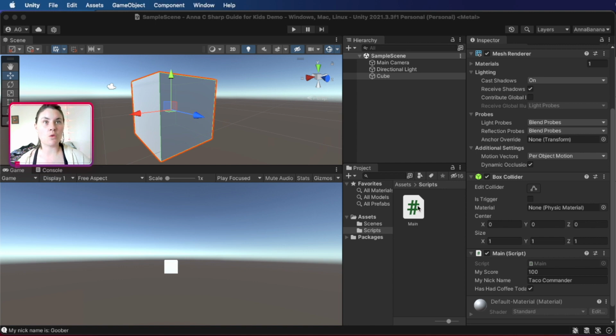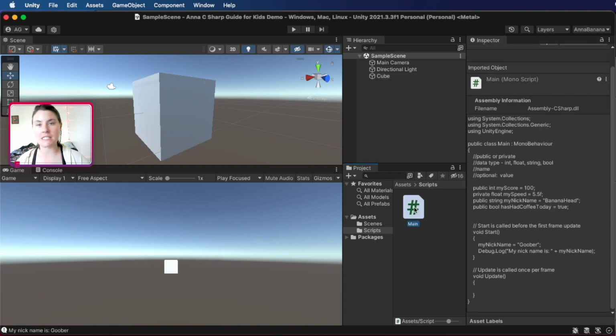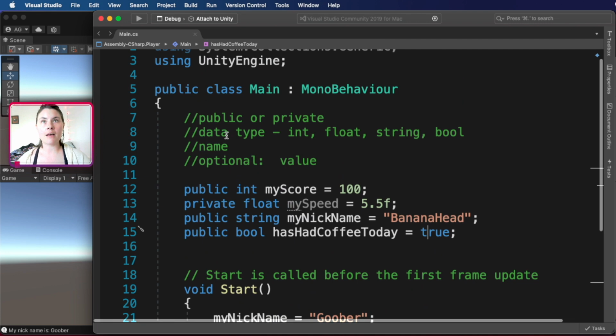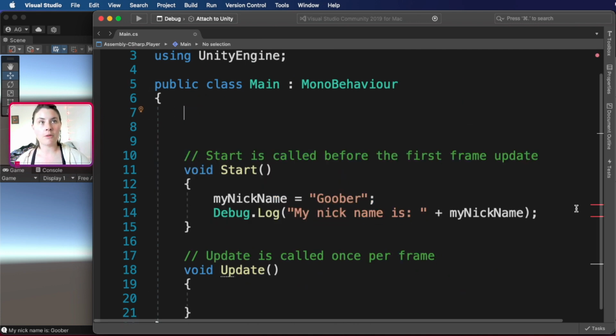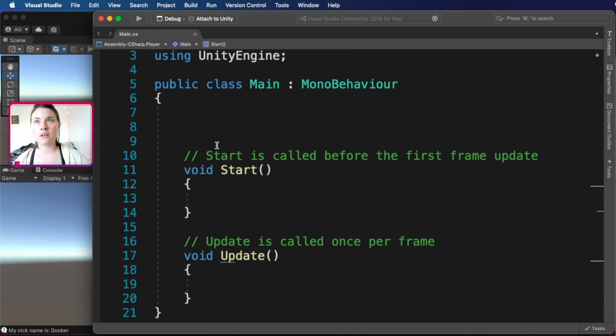Okay, so we're going to be using this main script a lot. We're going to be deleting and repurposing it throughout this series as we go through our challenges. So go ahead and open up your main script if it's not already open. And I'm actually going to go ahead and delete all of this from our last video and start fresh.